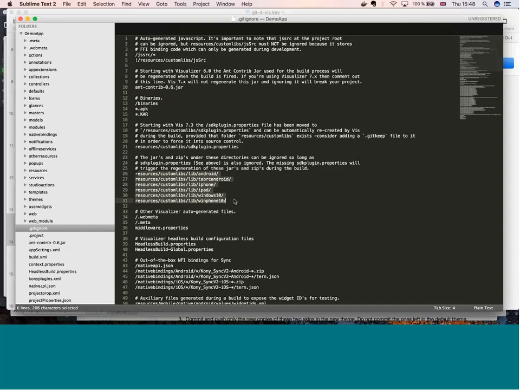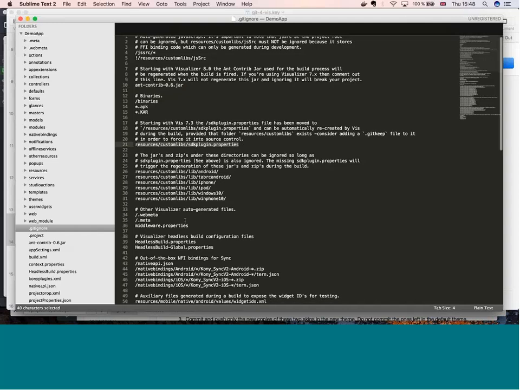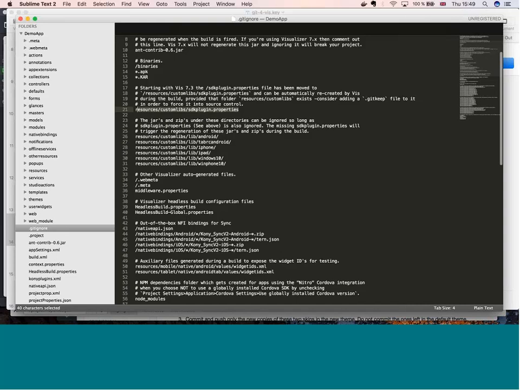But then, in order for the project not to break, you also need to ignore the SDK plugins properties file. When Visualizer opens a project and sees that this file is missing, it regenerates all of that FFI for you. So that's important. It's important to understand that these two things go in tandem.